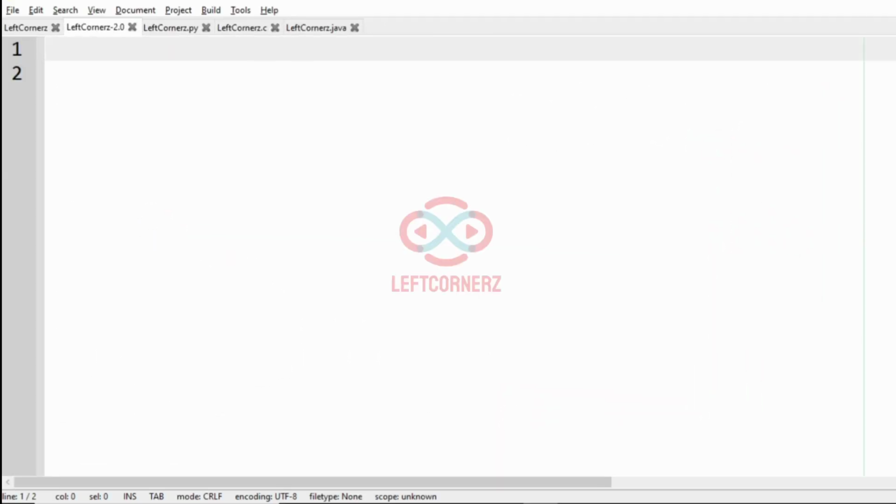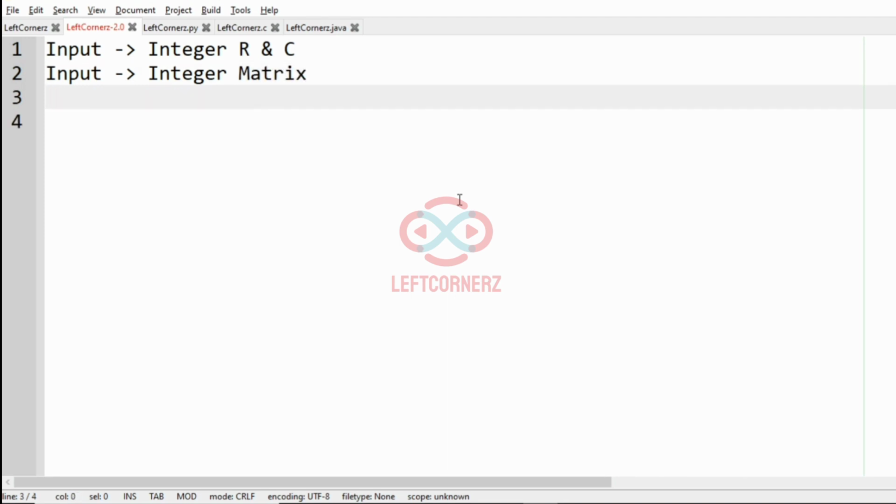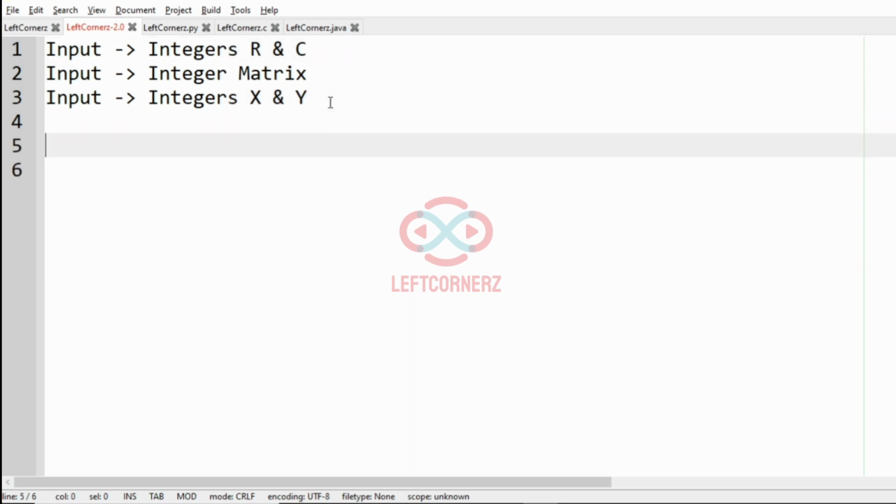Now we'll understand the logic of this program. First we have to accept our inputs, the integers R and C representing the number of rows and columns, and then we'll get the integer matrix of size R cross C, and then we'll get the integers X and Y. After getting all our inputs, now we have to get the product.